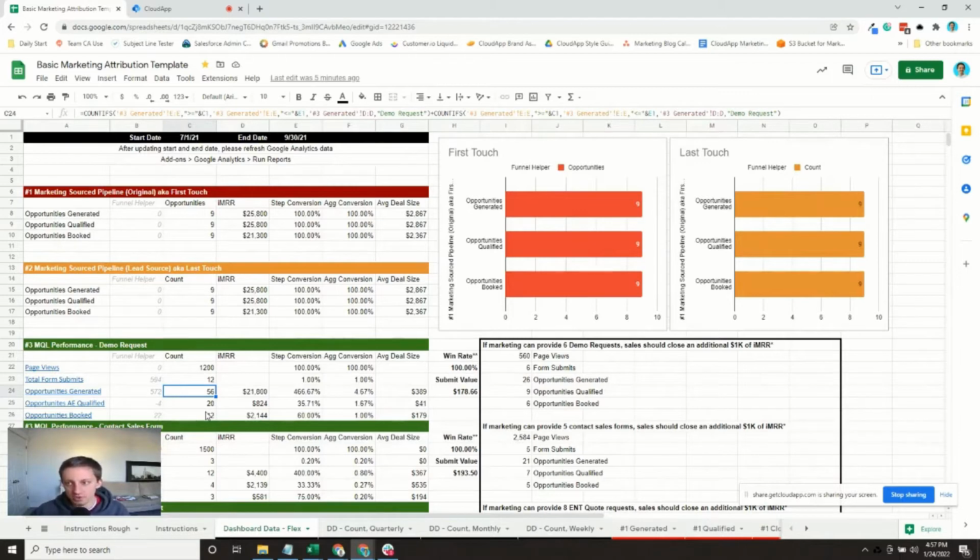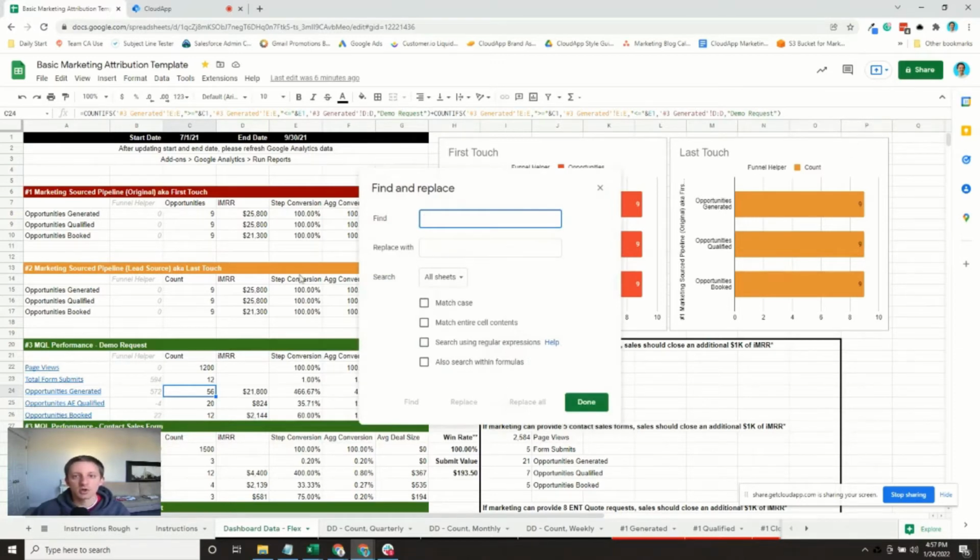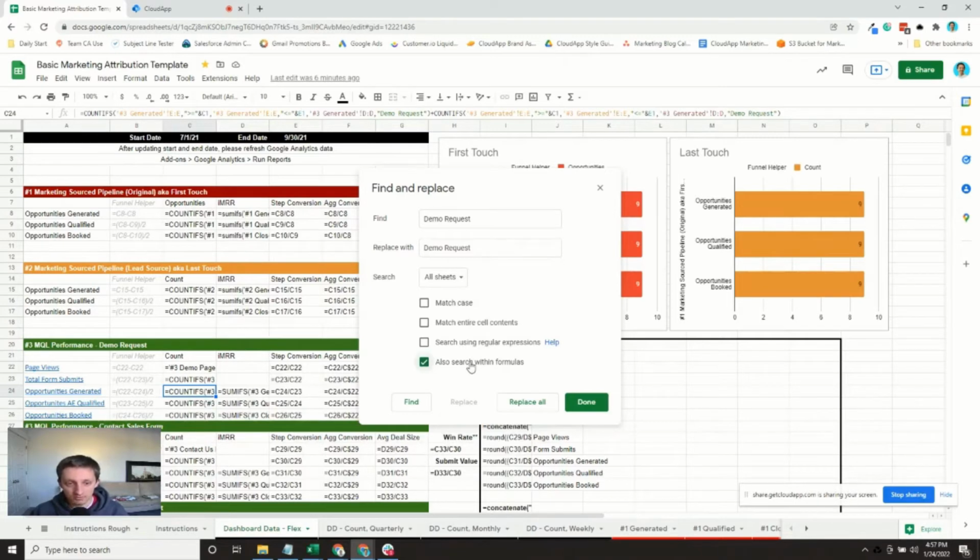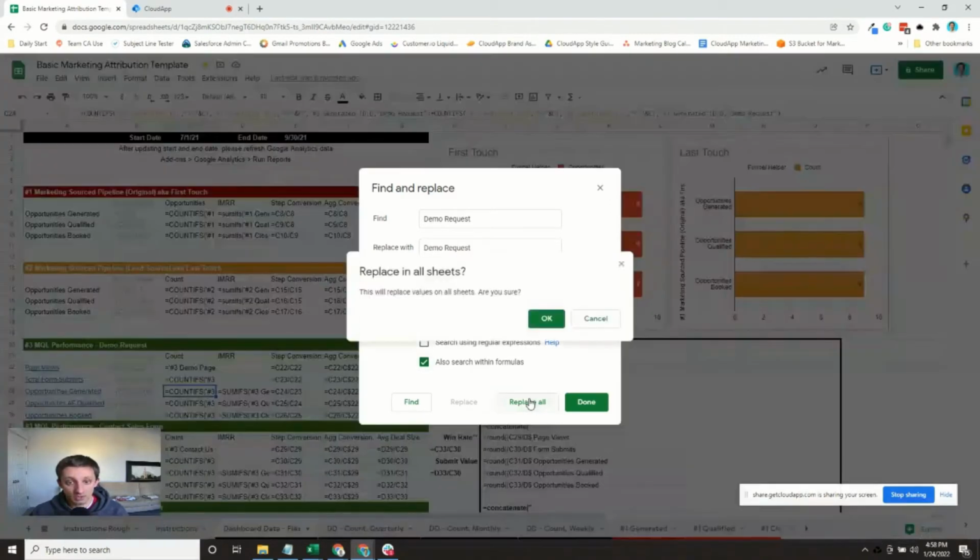And what I can do is if I hit Control F and do a search and then hit the more options. So by default in here, it says demo request. So that's what I need to change. I'm going to replace with my value. Now in this case, it's the same just for what we're doing, but in yours, you'll replace it with something different. This needs to be the exact value of your subject field on the activities. Okay, now these are held within formulas, so you need to actually also search within formulas. Okay? You'll replace all. It'll replace the values on all sheets.